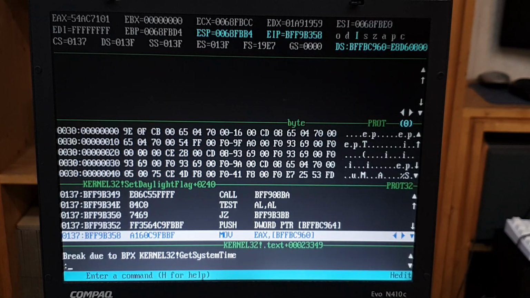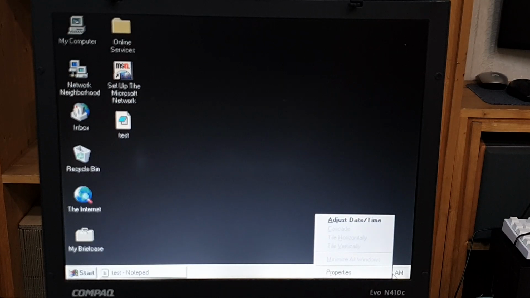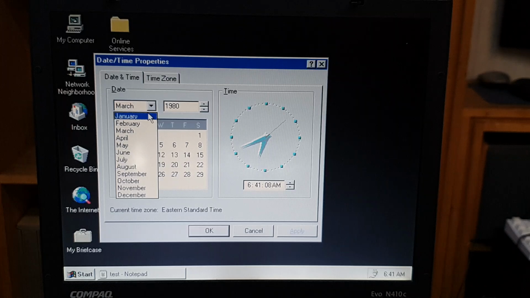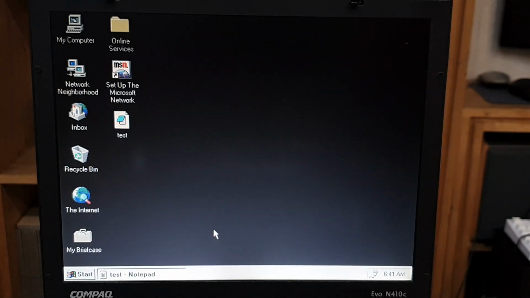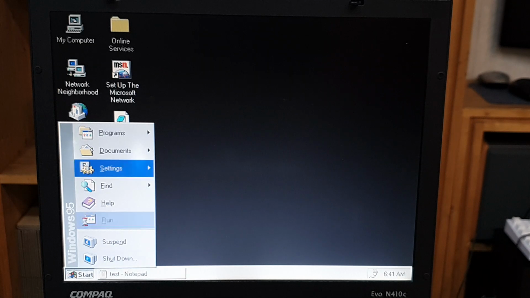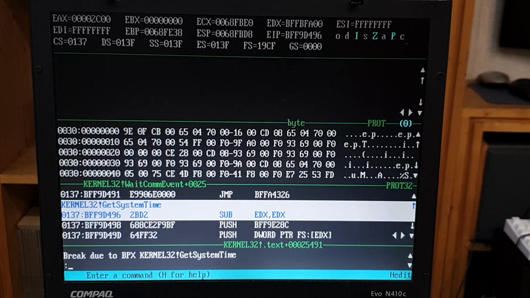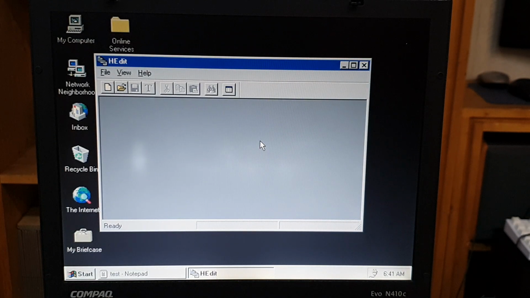Now let's go back to Windows and simply click exit, then go back to date and time. I will set it to January again, apply, okay. Then I start this program again, and oh, it works again.